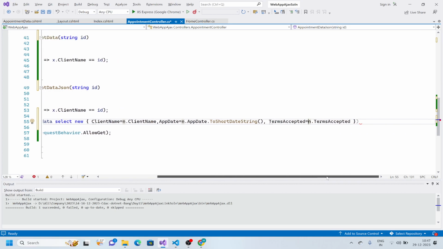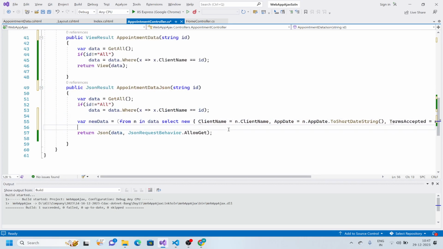This became an anonymous type, and this I'll convert and send to JSON. Right? Okay. So see, this has equal to. All these equal to have to be converted to colon in JSON.